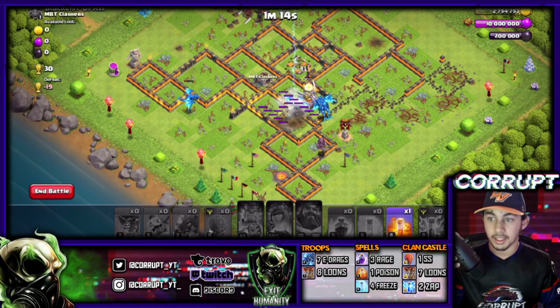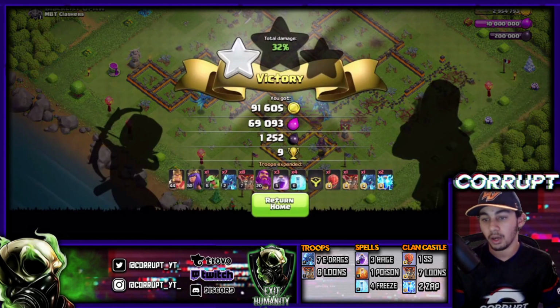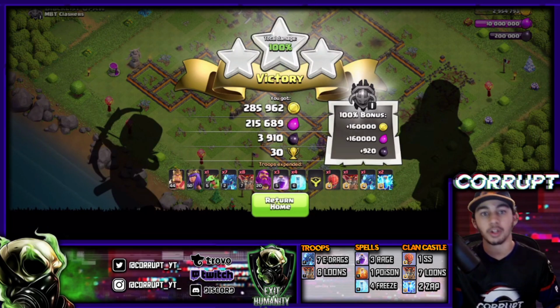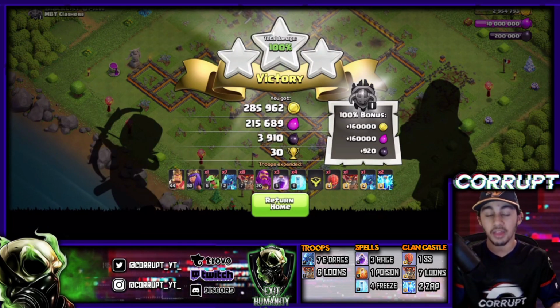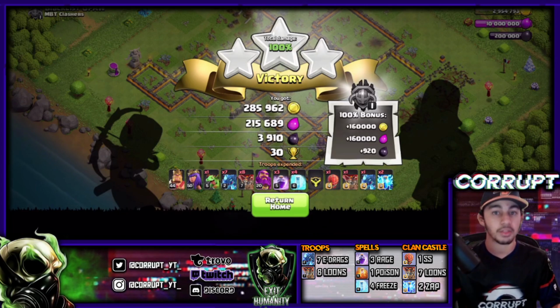And these are going to be the type of bases that you are entirely looking for. So that is how you guys can do it. I brought in a couple lightning spells, but we're going to show you guys how you can deal with different sorts of defenses, more specifically air sweepers, with those lightning spells.